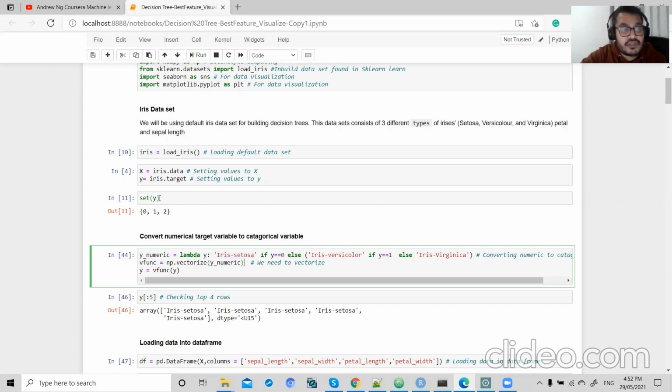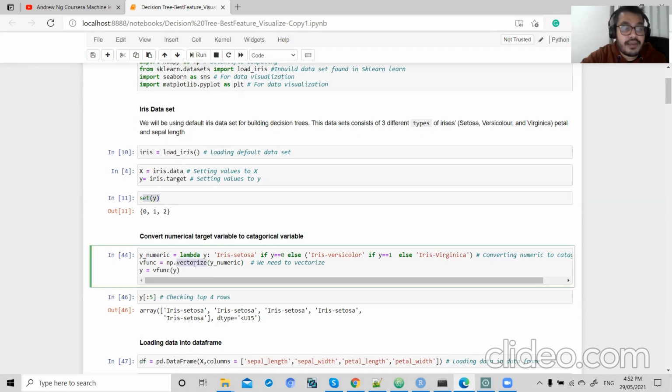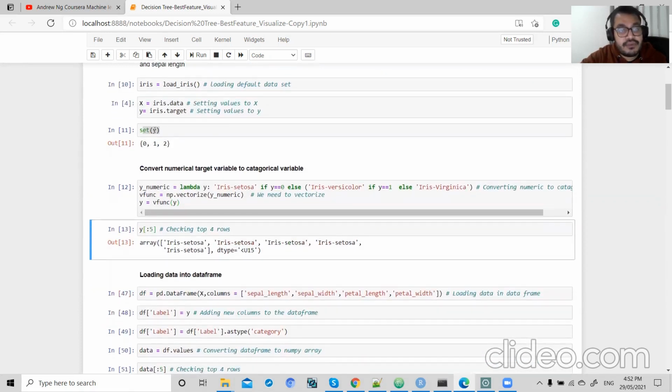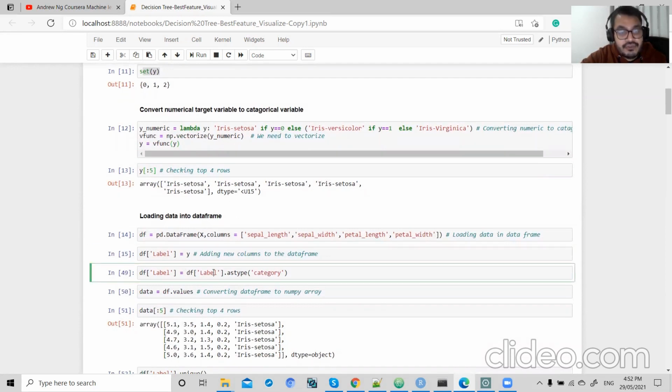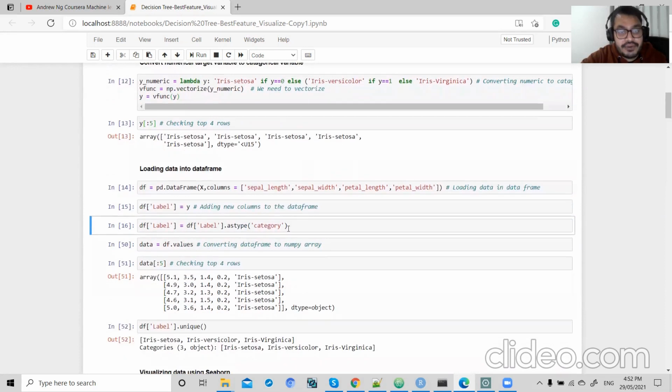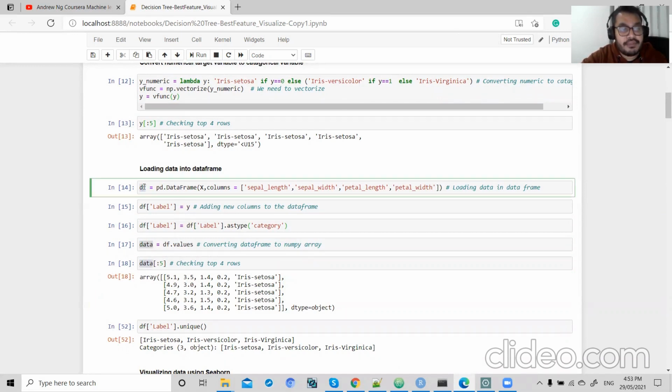So this is stored in an array. We need to convert this using numpy vectorize so that we can convert from numerical to categorical values. If you see here, the top five, the numerical values have been converted into categorical. Then we loaded this in a data frame, added a new column, converted this label to a category, and also stored the information in an array. So we have both, one in an array as well as in a data frame.